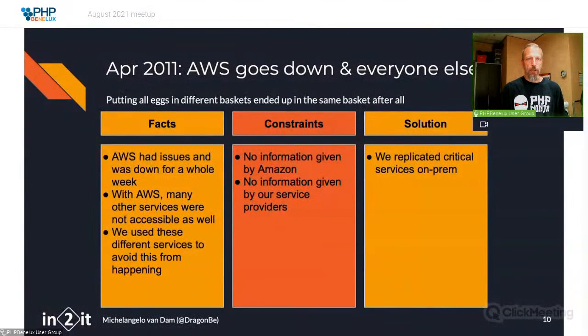For those who were on the clouds, April 2011 is still a moment that everyone remembers, because AWS went down, and of course everyone else was going down too. I don't remember exactly what the cause of the outage was, but it was down for a week. And because AWS was the most popular cloud service at that point in time, many other services were using AWS. And when AWS went down, all the other services were not accessible as well.